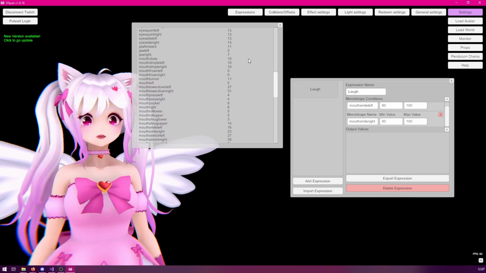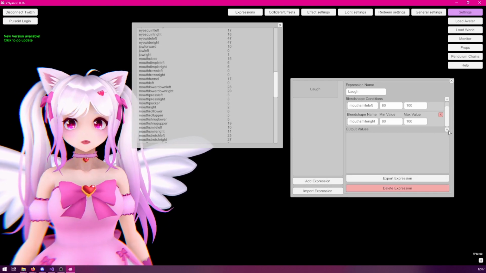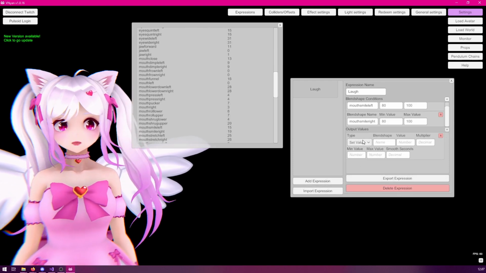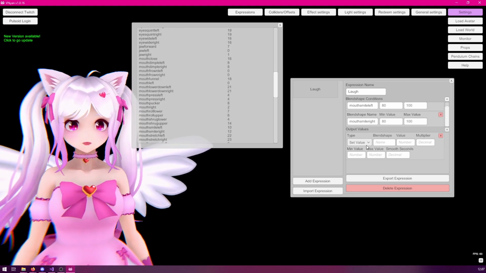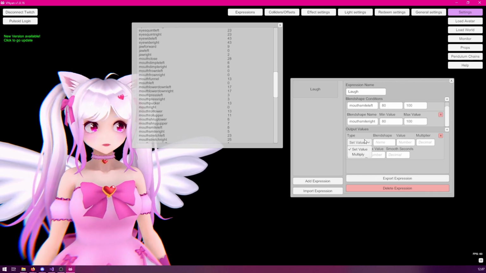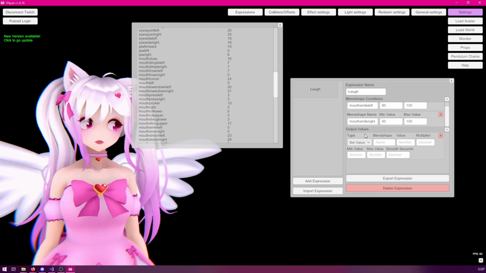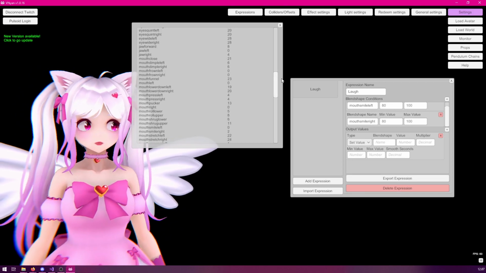The output values allow us to toggle on a blend shape. So we can just click plus here. You will see a lot of values. There are two options. We can either set a value instantly, or we can multiply an existing blend shape value. To be able to turn on a laughing motion, we will use the set value.